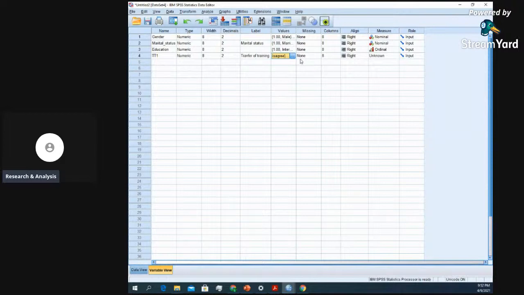After that, because it's a scale, you just click scale. No other change is required against this item. I have 6 items against the transfer of training, so I need to enter all the items here. Next, I can enter TT2.